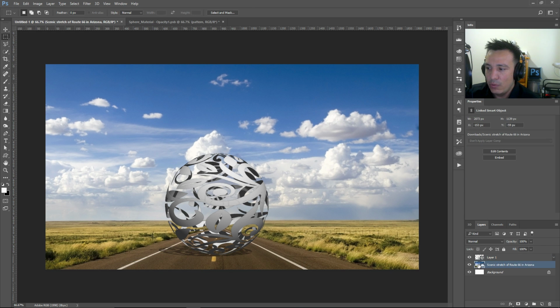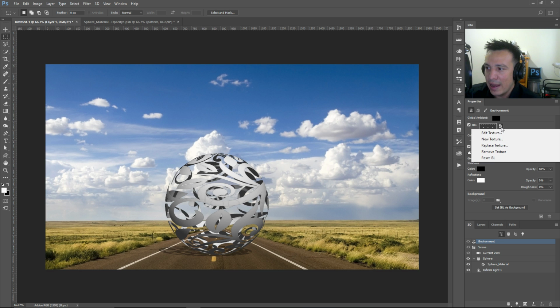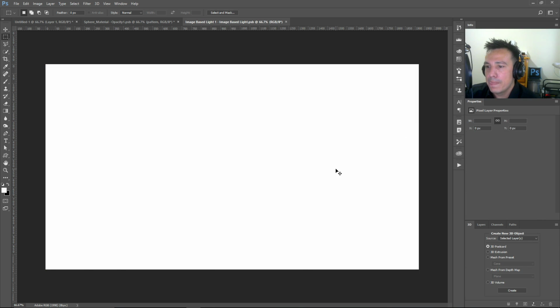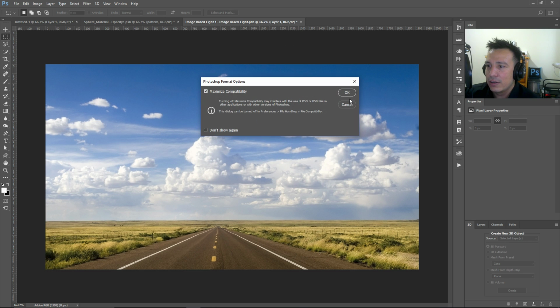There it is. What I'm going to do now is select the background, press Control A, Command A on the Mac, to make a selection around the entire canvas, and then Control C, Command C to copy, go back into my 3D model, and disable the selection by pressing Control D, Command D. Under Environment, I'm going to change the IBL, Image Based Light, and go into New Texture, press OK, then open it up. So I'm going to go into Edit Texture and paste it. Control V, Command V to paste, and I can close it.